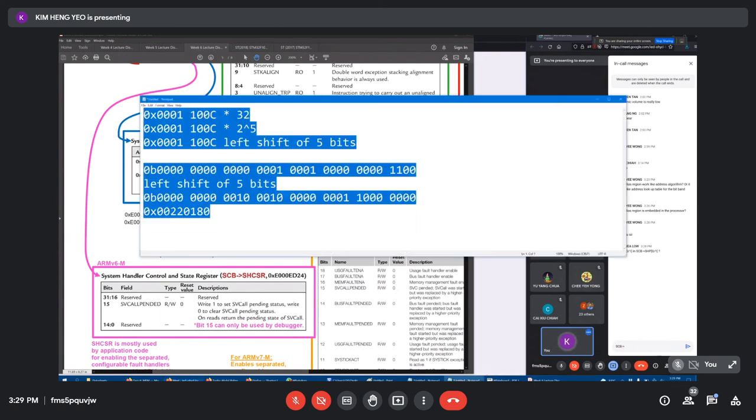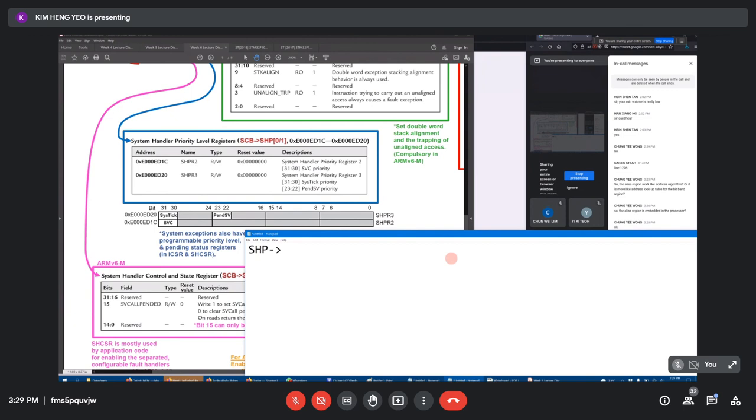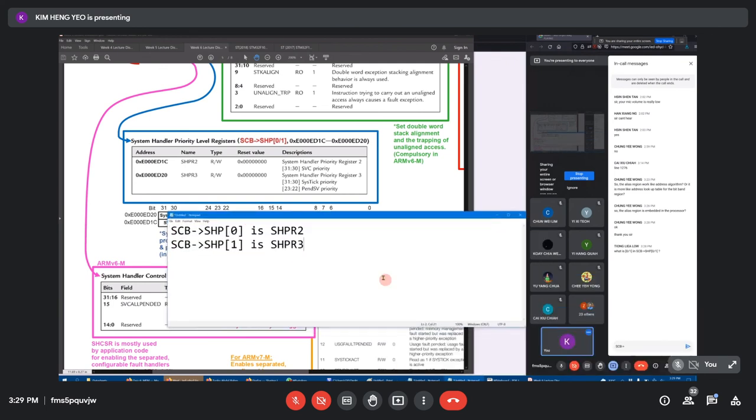Oh, let me write in my notepad. Writing in my notepad is better. So it's actually an SCB arrow operator, SHP 0 for the first one. This one is SHPR2, and then this one is an array. This is SHPR3. Okay, so 0/1 is as it suggests, 0 or 1. So 0 is SHPR2, 1 is SHPR3.